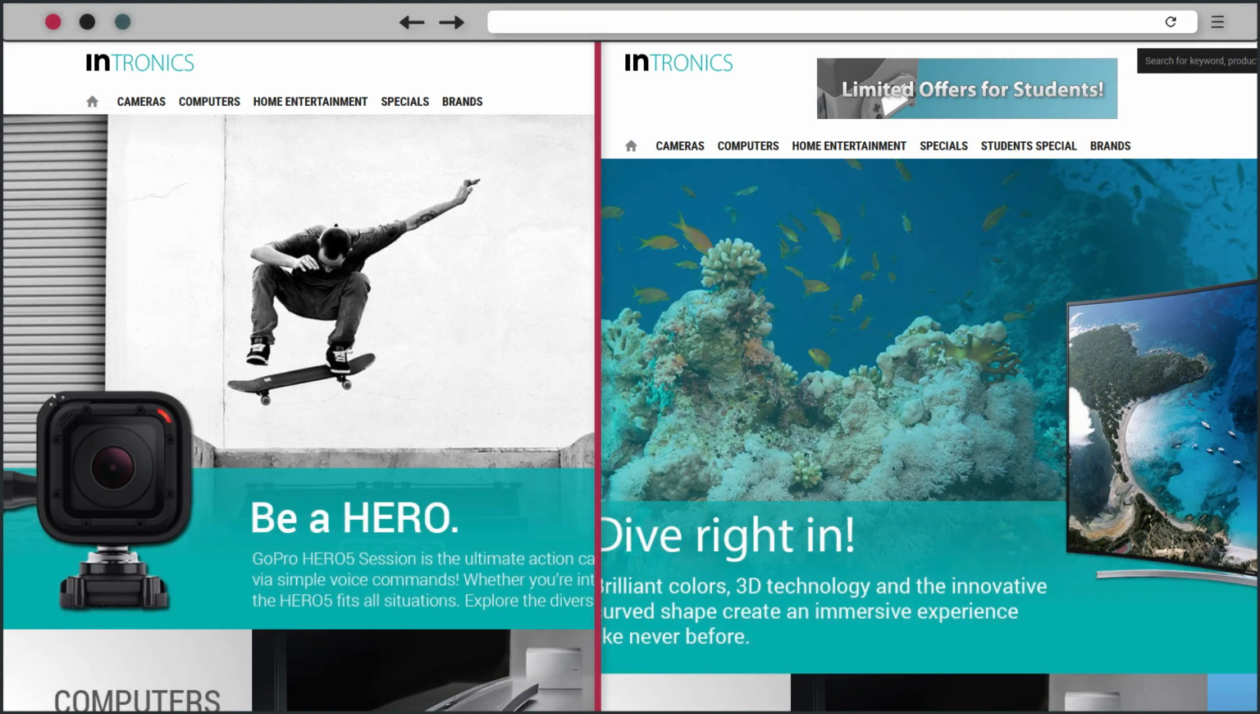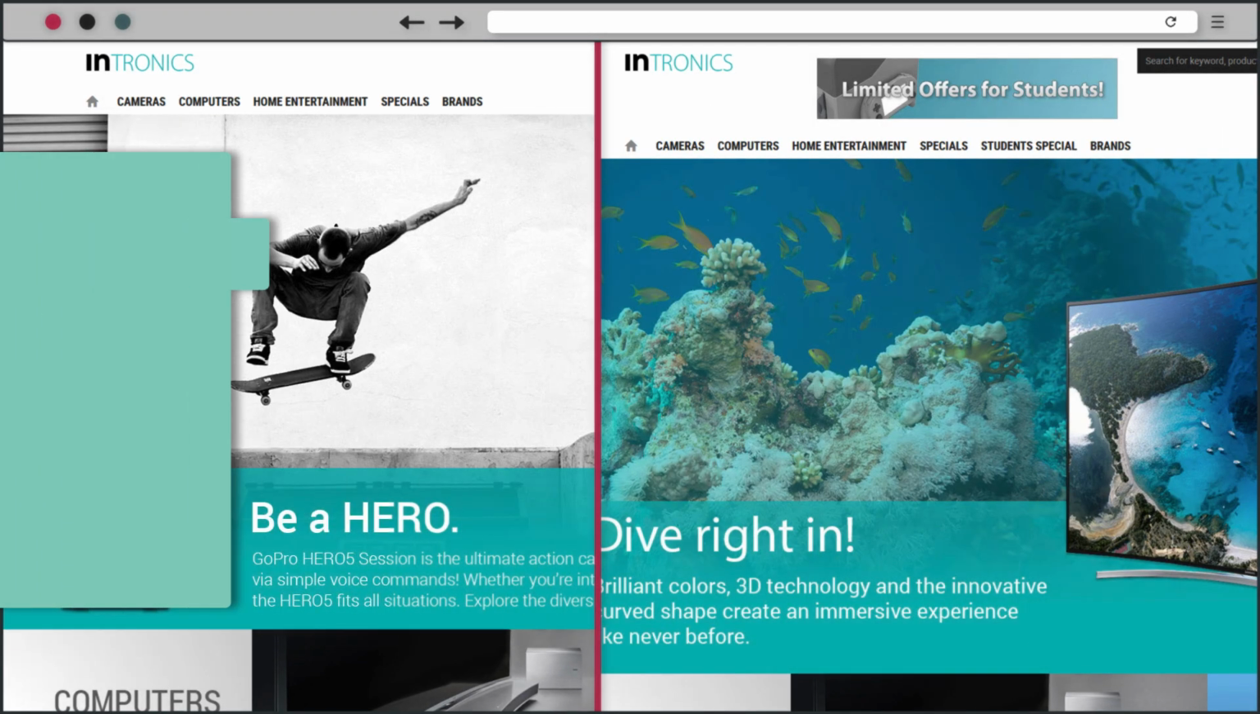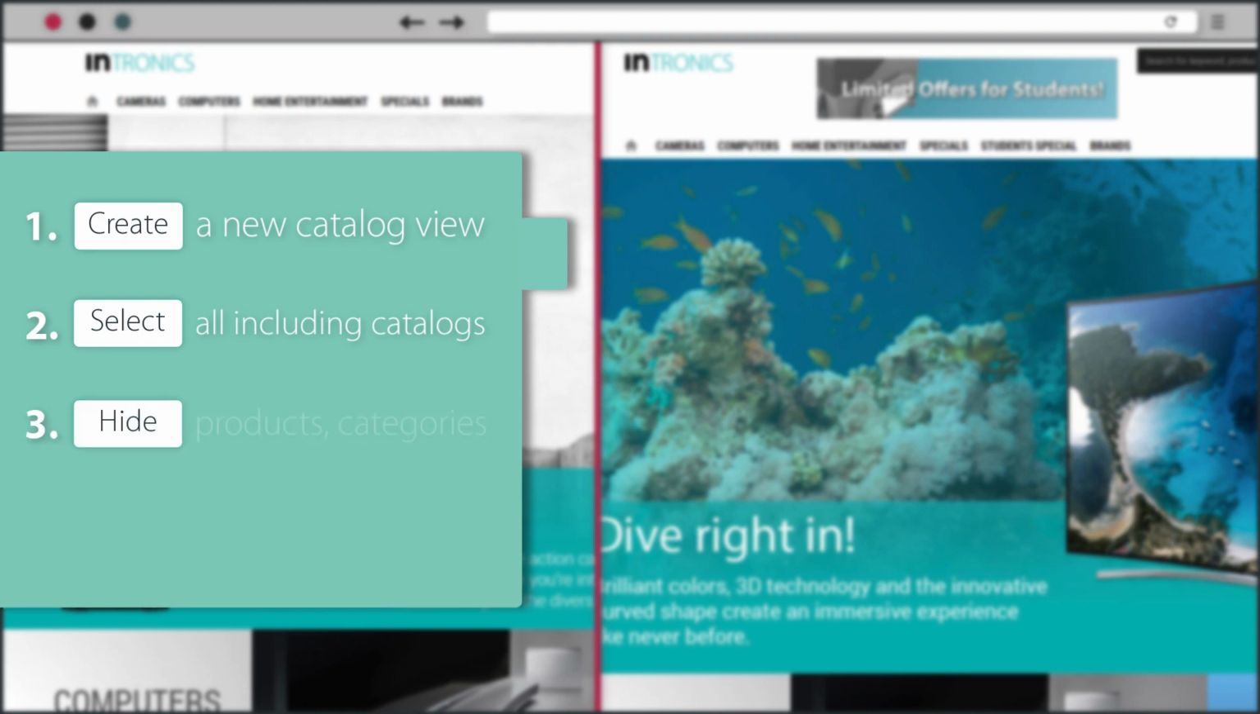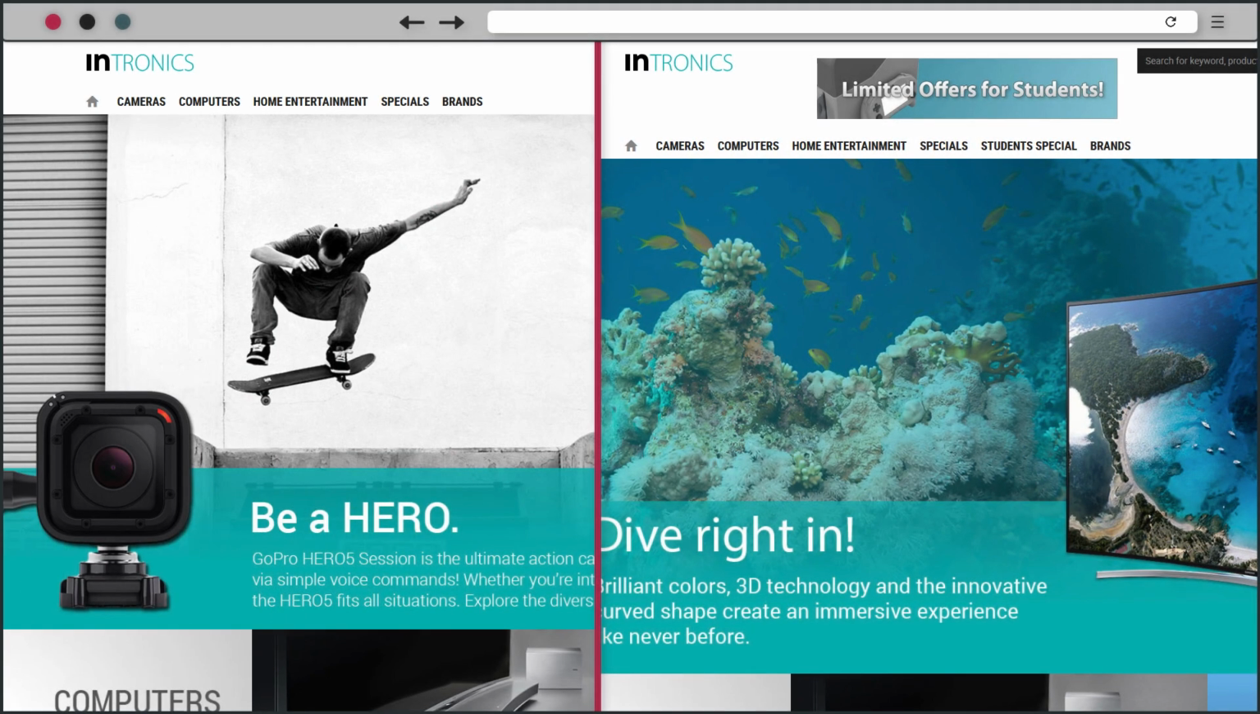The standard catalog view configuration is done in four steps. First, create a new catalog view. Then, select all including catalogs or subcategories and services. Optionally, you can hide products, their categories or services in the Exclusions tab to use the full range of feature possibilities. In the last step, assign one or more target groups consisting of customers or customer segments. Let's go to our scenario now and take a look at how this feature is working.